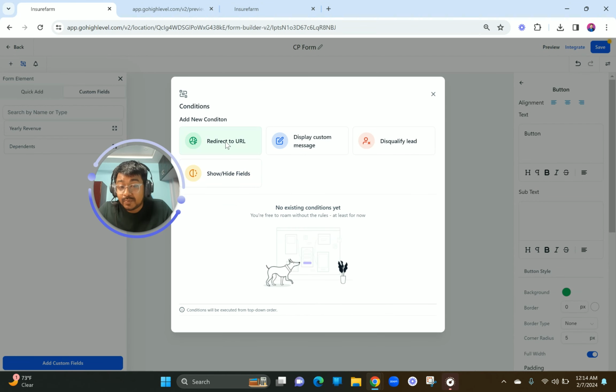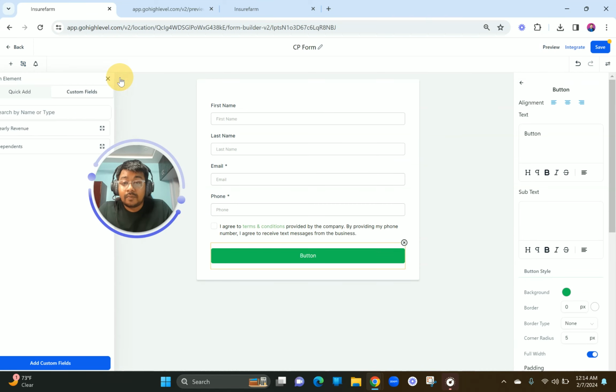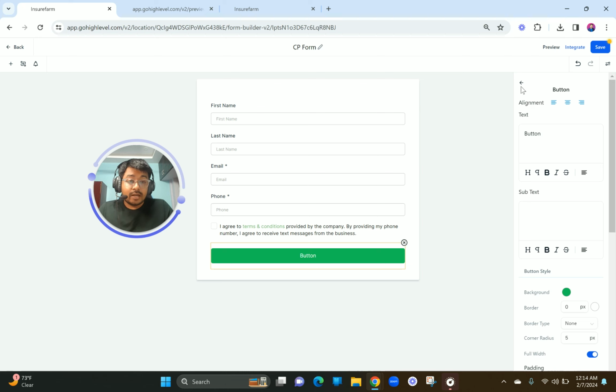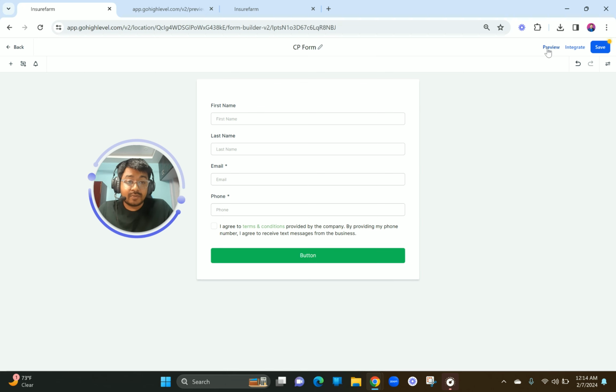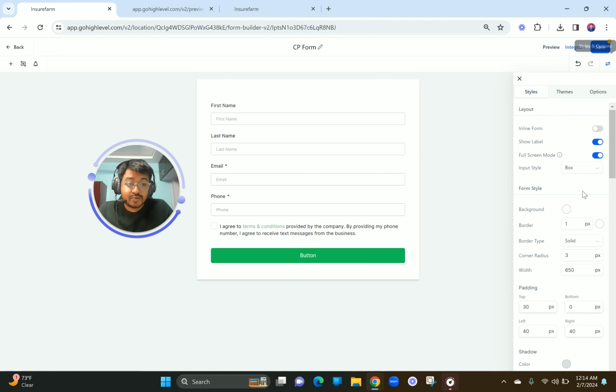So for example, you can redirect people, right? You can display a custom message. You can disqualify people. You can show and hide fields, basically, right? That was also covered in my custom form video. And then on the right hand side here, you will see preview. You can integrate the form with code, and then this style and option is the magic here with all the CSS and everything.